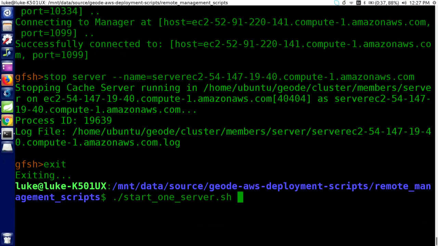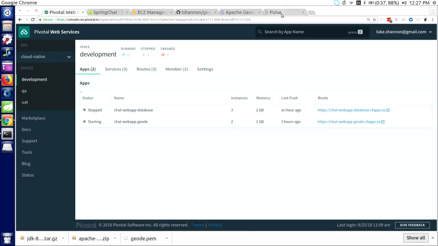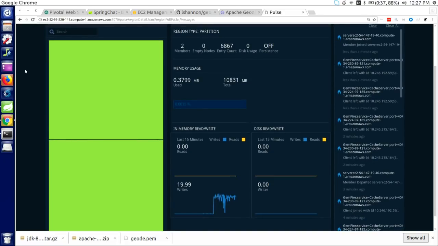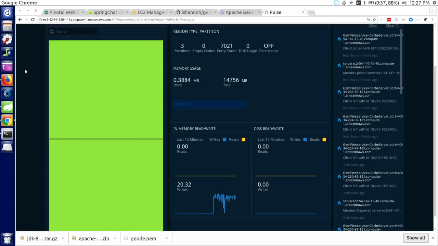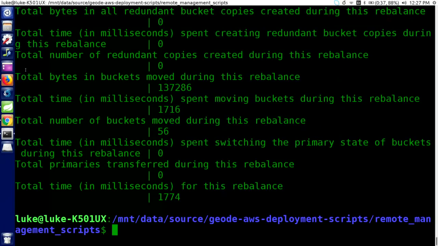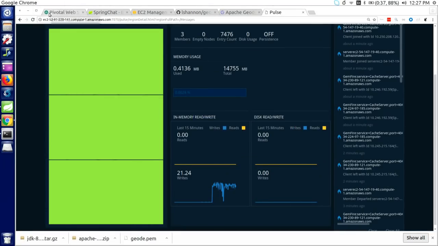So what I'm going to say is start one server. What I'm going to do is now call AWS again and start that server back up. And what you'll see, so you see we have 3 members now. And you'll see the cluster do a rebalance. What it does now is redistribute that data evenly across the cluster. And that was no disruption to our continual barrage of messages.